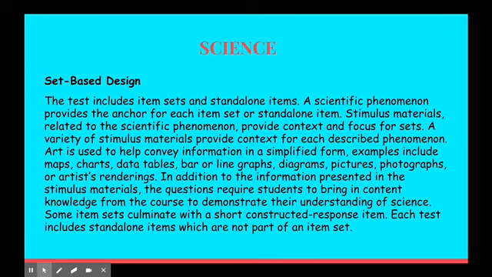The test includes item sets and standalone items. A scientific phenomenon provides the anchor for each item set or standalone item. Stimulus materials related to the scientific phenomenon provide context and focus for sets. A variety of stimulus material provide context for each described phenomenon. Art is used to help convey information in simplified form. Examples include maps, charts, data tables, bar or line graphs, diagrams, pictures, photographs, or artist renderings.